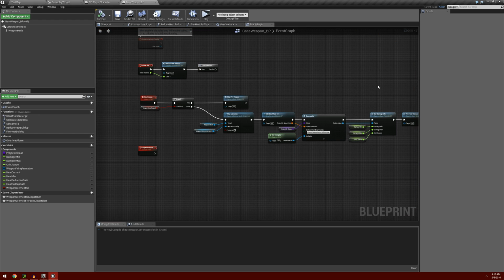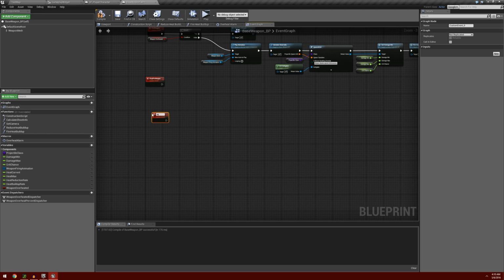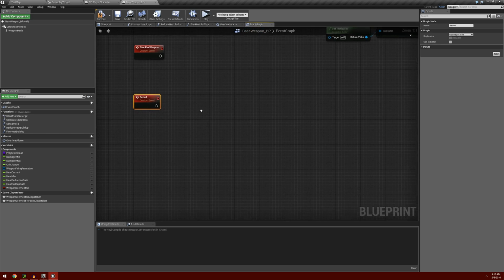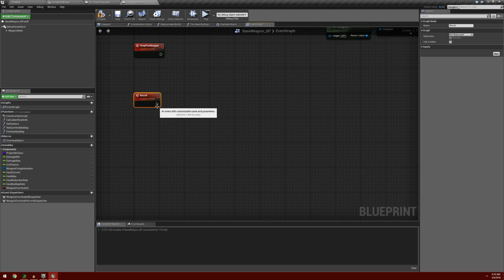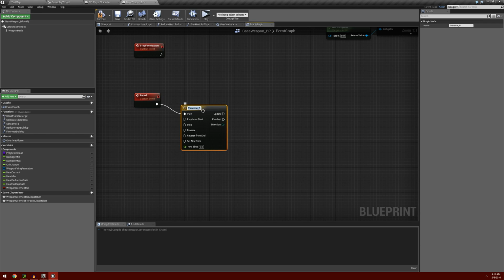Now the next thing I'm going to do, since we're in our weapon, is add recoil to the weapon. So on our event graph here, I'm going to right click and add a custom event, and I'm going to call this recoil. And from our recoil event, I'm going to drag out, and we're going to search for a timeline. And we're going to go ahead and add a timeline, and I'm going to call this our recoil timeline.